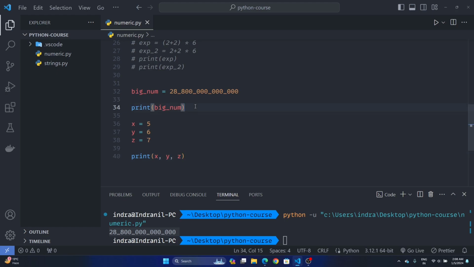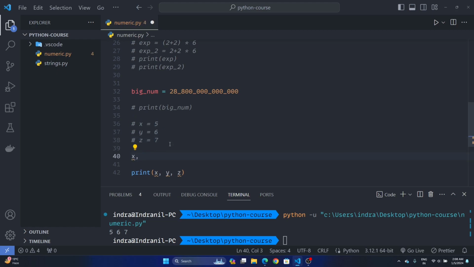So I am just commenting out the big num. Now if I print that, we are getting the 5, 6 and 7 here. But we have a shorthand syntax for that as well. If I comment this out and then write x comma y comma z equals 40 comma 60 comma 80, something like that.